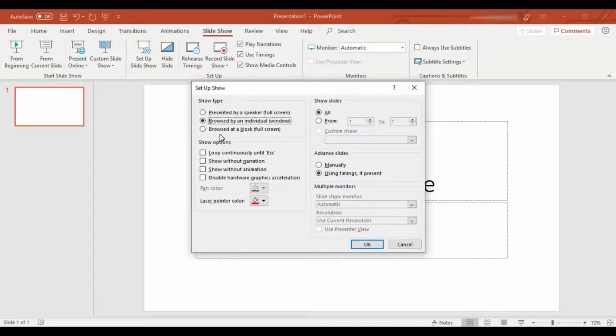And then the last option we have here is to be browsed at a kiosk, and this will put the presentation into the full screen mode again. Notice once I select this button that the additional options below will change. Once I do this, you'll see that the show options adjust for the presentation to be looped continuously and that the slides will advance of their own accord. So this is great if you have a presentation that needs to run automatically on a loop without you interfering with it. Fantastic if you're using it to advertise a particular product or service.